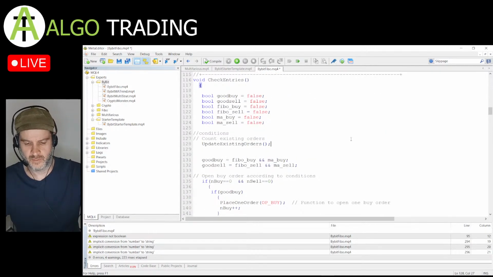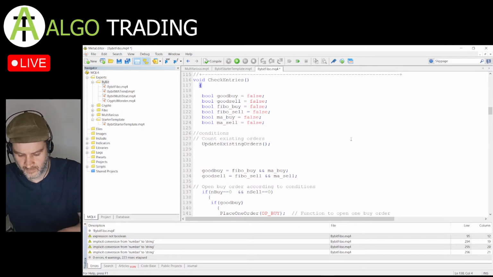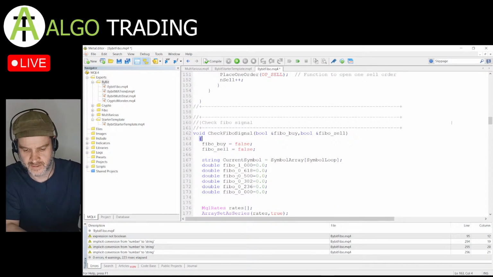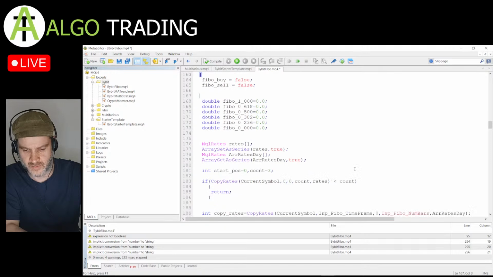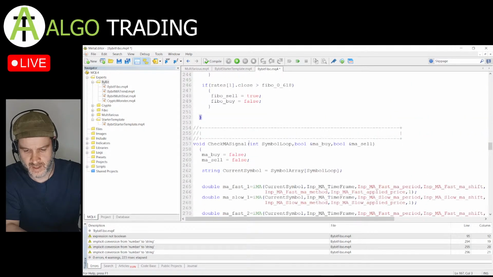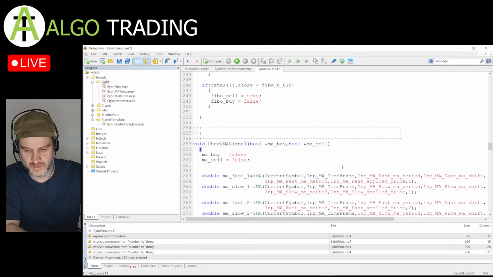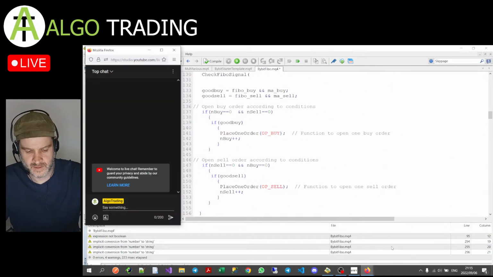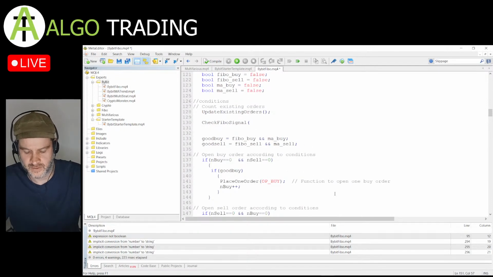There we go. Now what we need to do is check the Fibo signal, and we are going to pass two parameters into that. So we're not going to pass the symbol loop. Let me just take that out. This was an EA that could trade multiple currencies. We're just going to trade one currency. I'm going to take it out of the MA buy as well, and we'll fix that up later when we get to the actual buy and sell functions. Let's just see if there's any questions. No, please guys, feel free to ask questions.